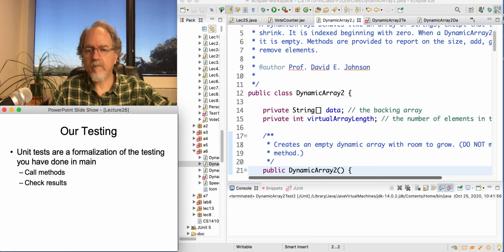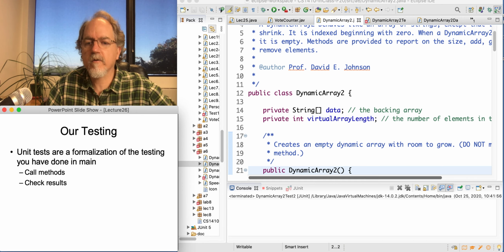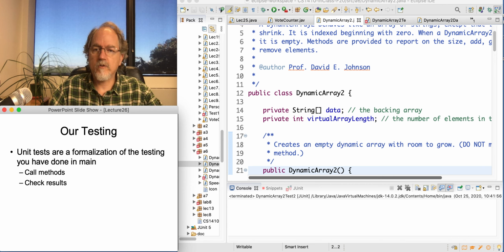Okay, so these unit tests that we're going to write are basically a formalization of the testing we've done in main, where we asked you to say what was being tested, what values were going in, and what values came out. One difference with unit tests is that they will compare those expected and output values and see if they're the same, so it can make some determination of whether it matches.